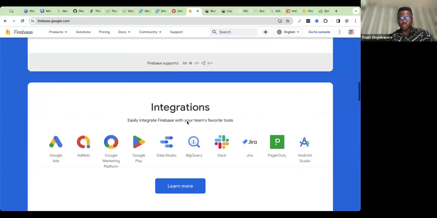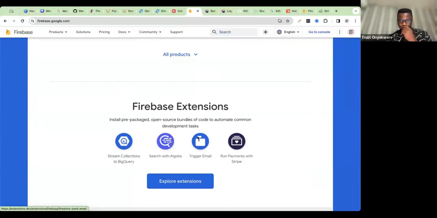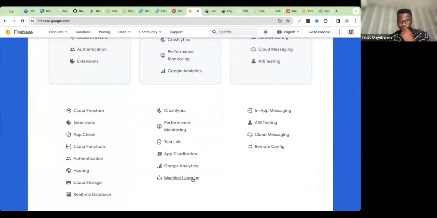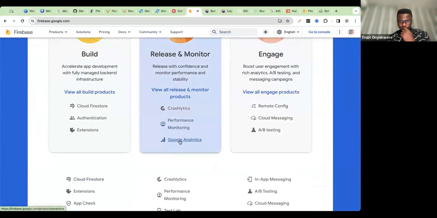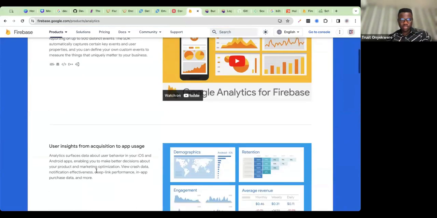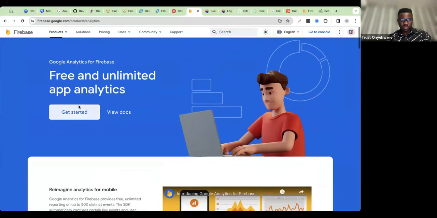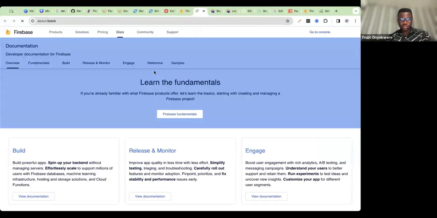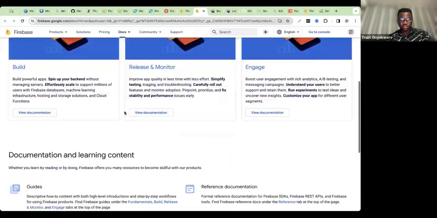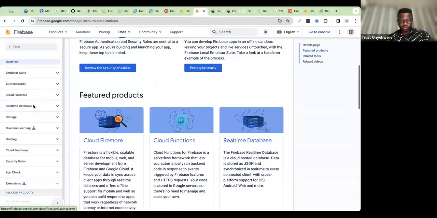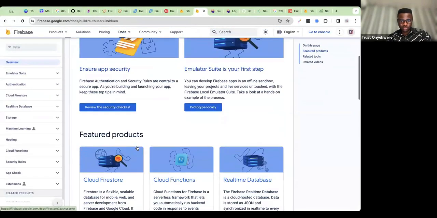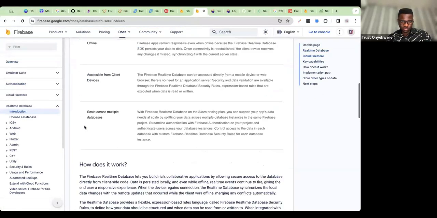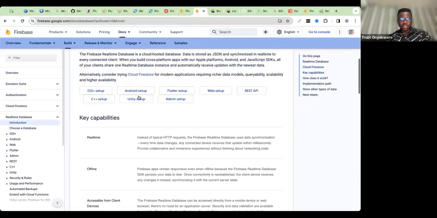Now, if you want to go deeper, let me see if I can go deeper. View products. Let me try AdMob. Where's AdMob? Yeah, let's go to Analytics. Get started. No, I'm looking for the docs. Build, documentation. Cloud, real-time database. Android setup. Let's see Android setup.